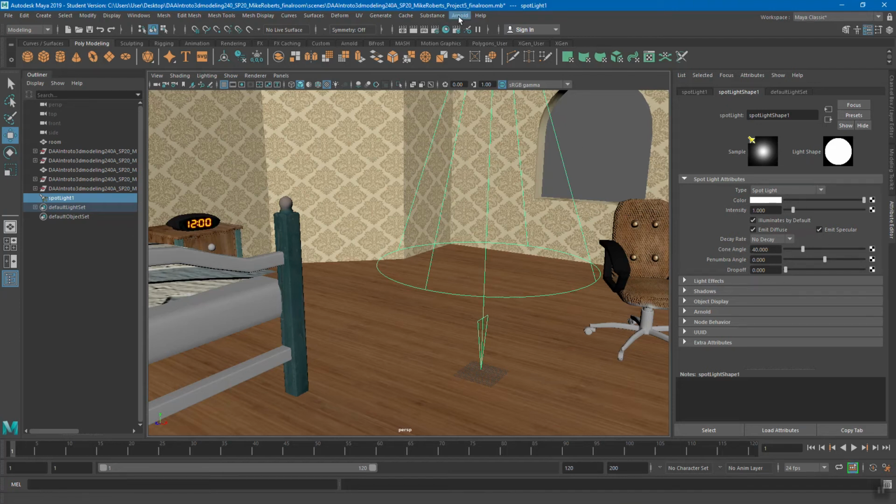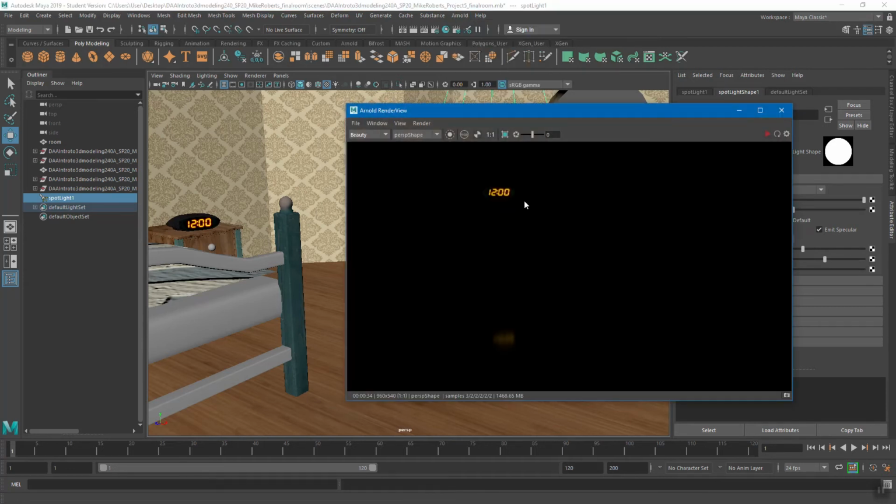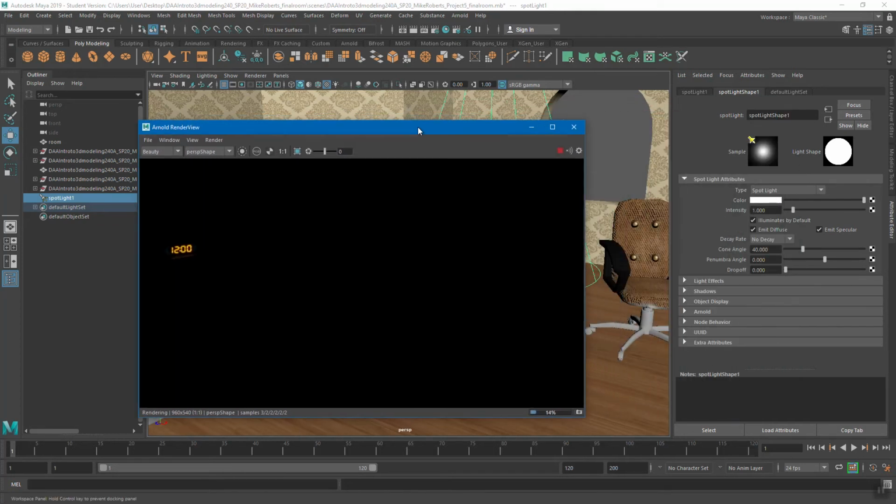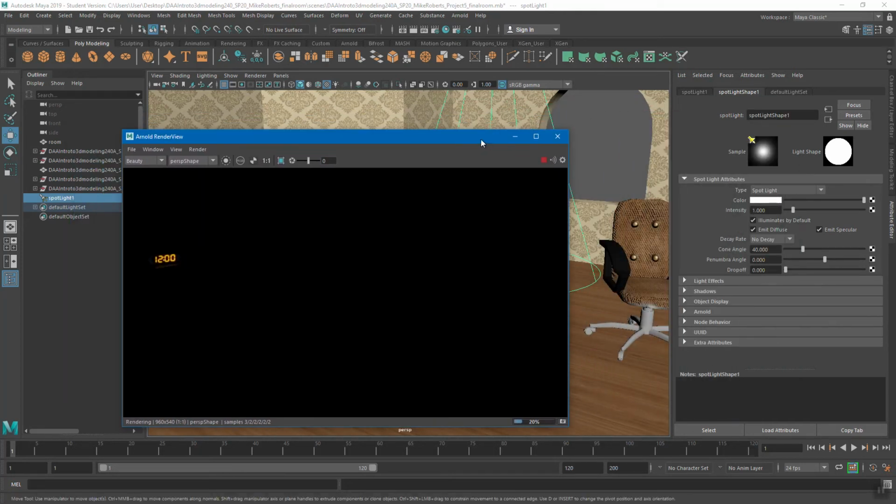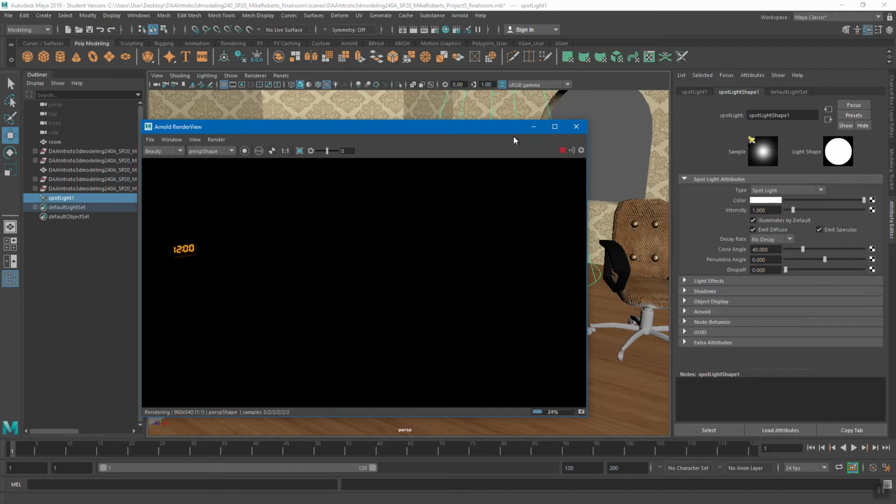But I'm going to go to the Arnold section here really quick, right? The Arnold menu up here. Open up Arnold Render View. We'll just make sure to tell it to run IPR so it'll update this. And you see it's updating it. And we can see the clock, so we know we're inside the room. But you'll notice we're still not really seeing that light, right? That's because of a couple of things.